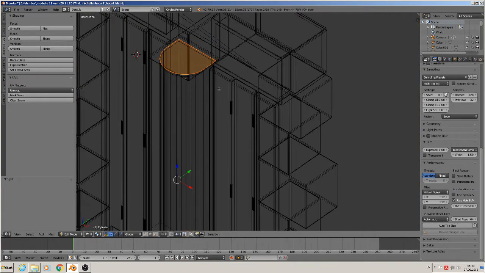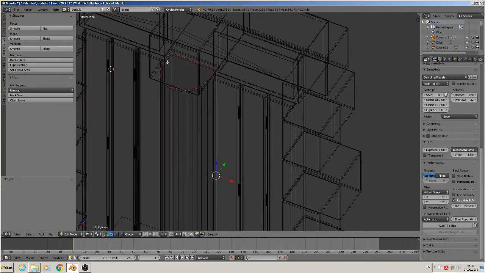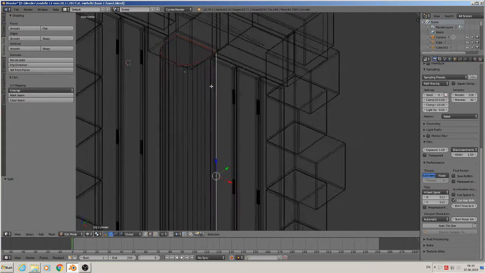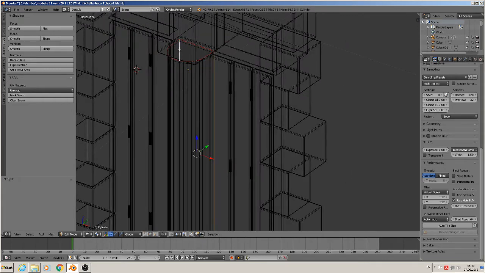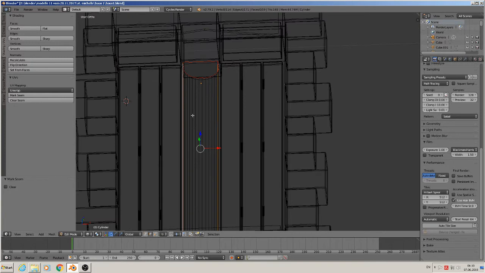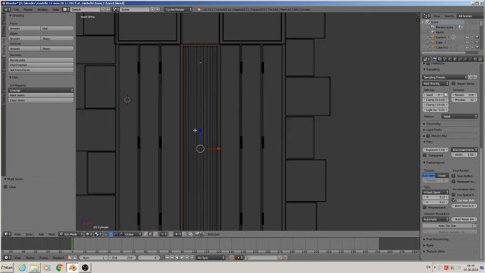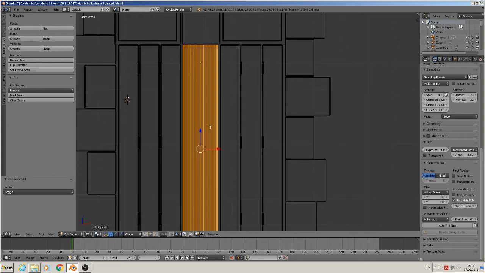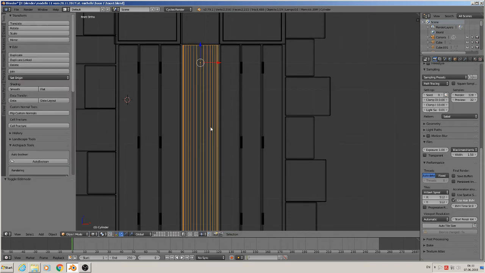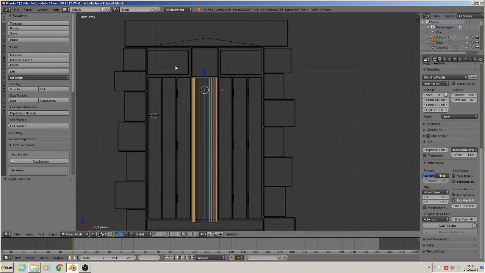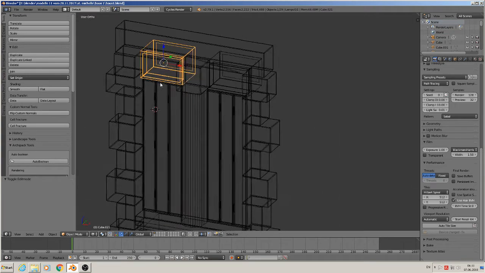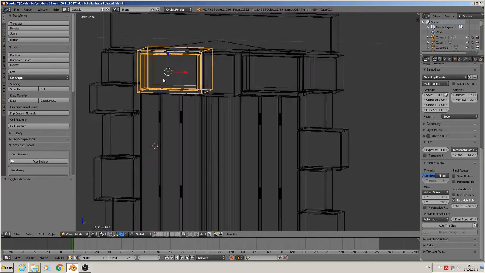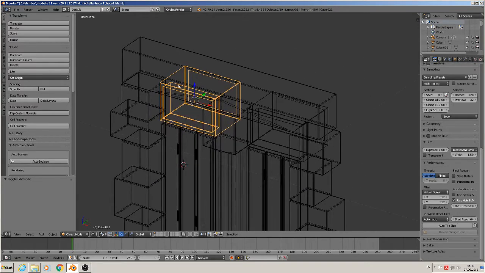Then we can take here this edge at the end and the other one and mark seam them too. Good. And we make here an unwrap from view too. So you unwrap from view. Good. Now we take here the next. Here we have this glass part and the rest is stone.